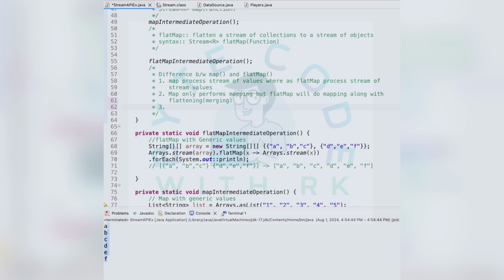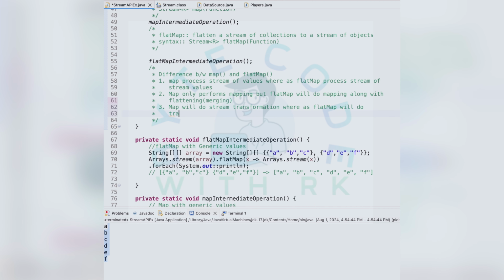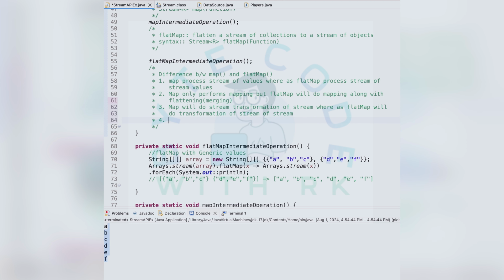The third point is that map will do the stream transformation, whereas flatMap will do transformation of stream of streams here.